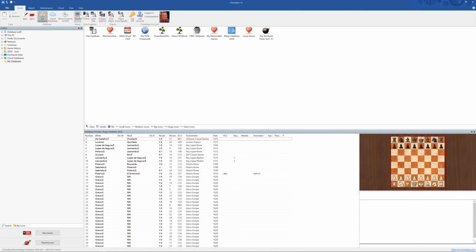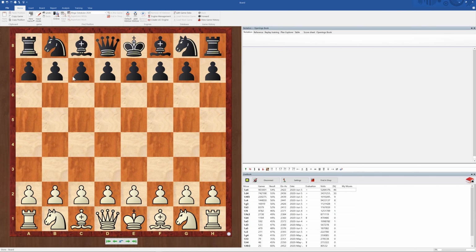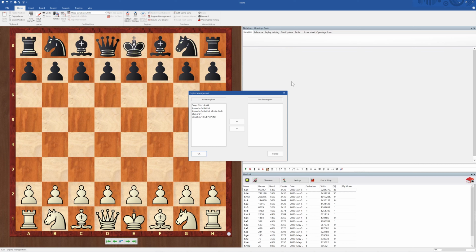To access the engine management, you open the board window like we looked at in the last video. We click on the board button, or you can do it with Control and N on your computer keyboard. Once you're in the board window, you click on the Home tab, and then you go along to the Engine section, and you click on the button for Engine Management, which brings up this screen. Here you'll see two distinct sections. There's one for active engines, and there's one for inactive engines.